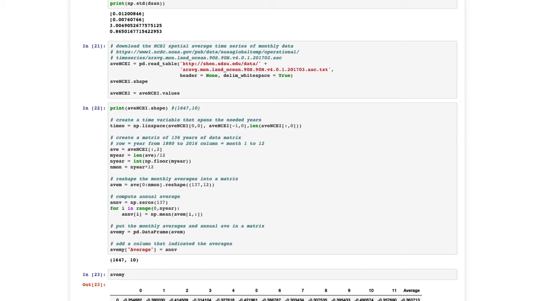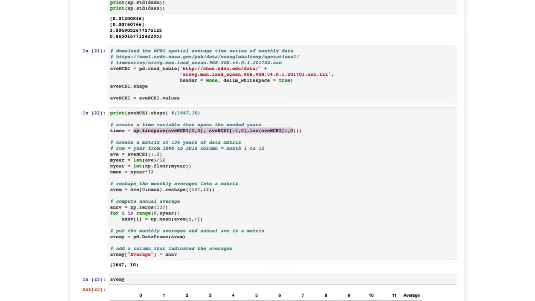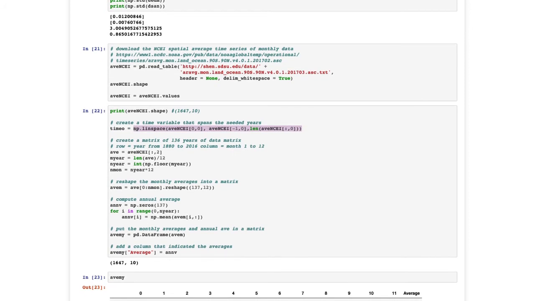We could go ahead and print out the shape of that, wrapping the shape with a print function. We could create a time variable that spans the needed years, which will be the linspace between the first index of that AVE Ncei dataset and the last index in the AVE Ncei. And we are just going to match the length of that dataset that we are using. This variable will be named time O.